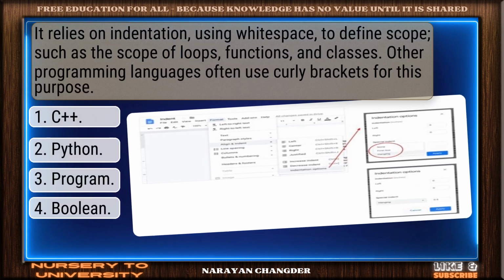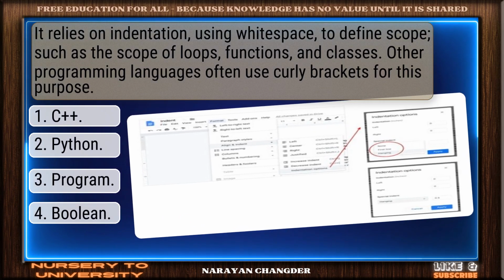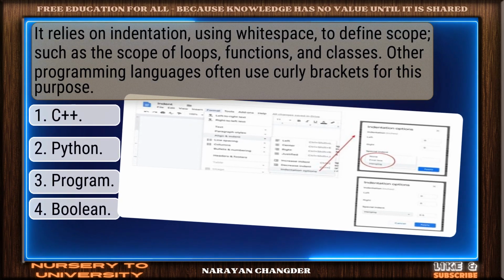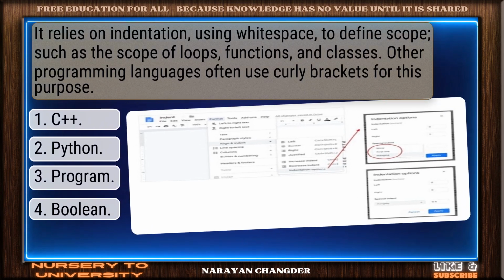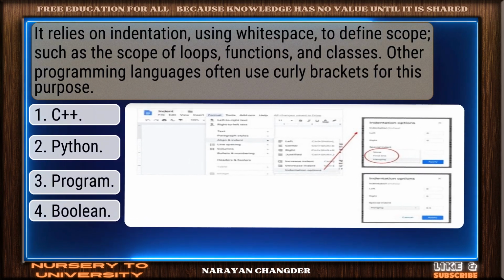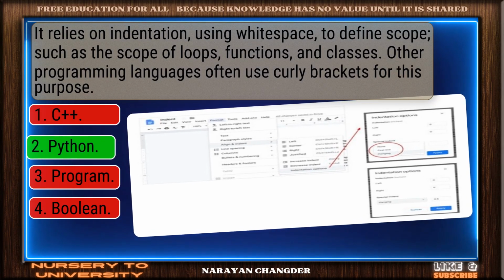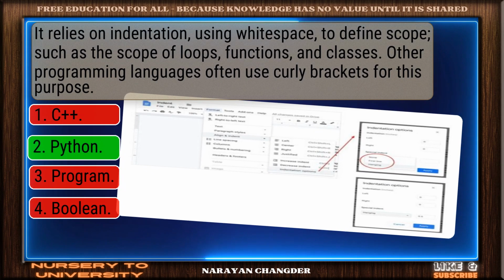Question number 3. It relies on indentation using whitespace to define scope, such as the scope of loops, functions, and classes. Other programming languages often use curly brackets for this purpose. Smart move. Python is an accurate answer.